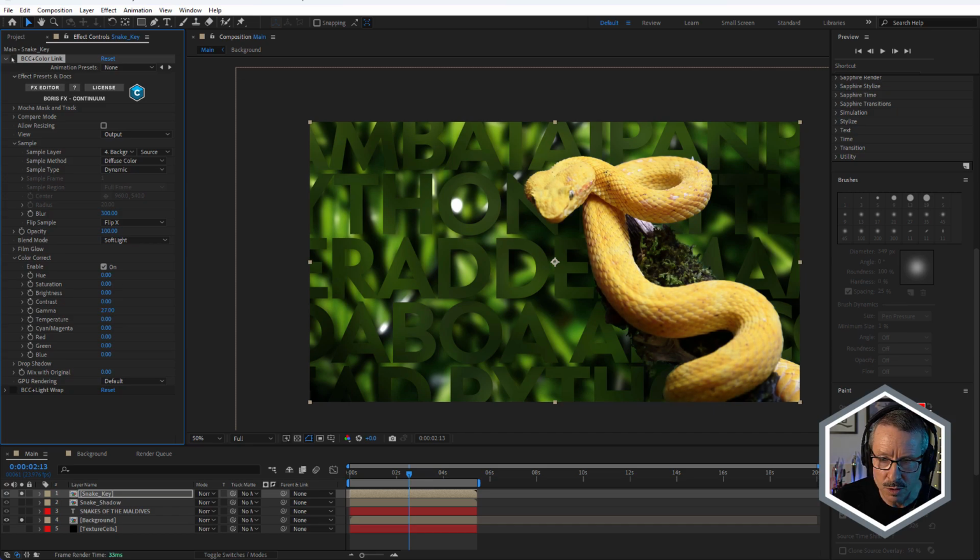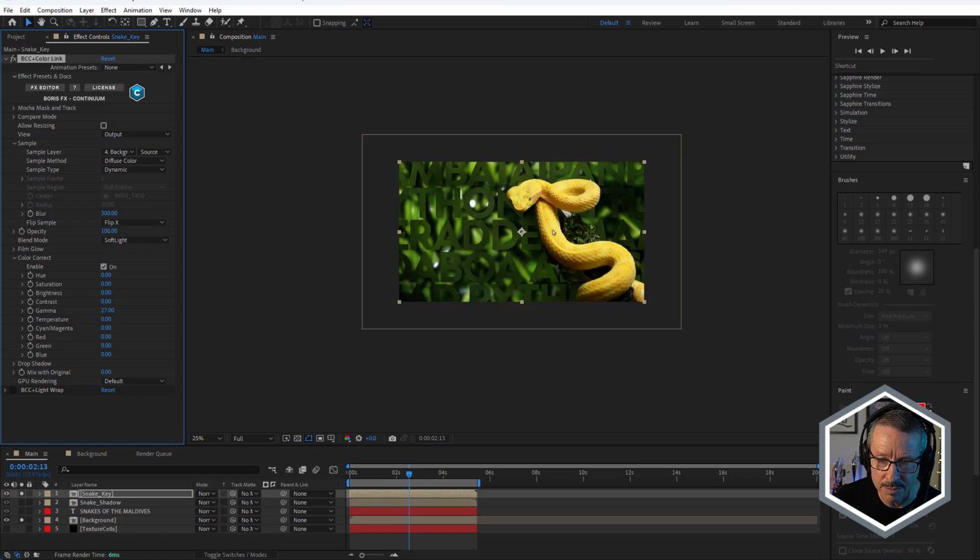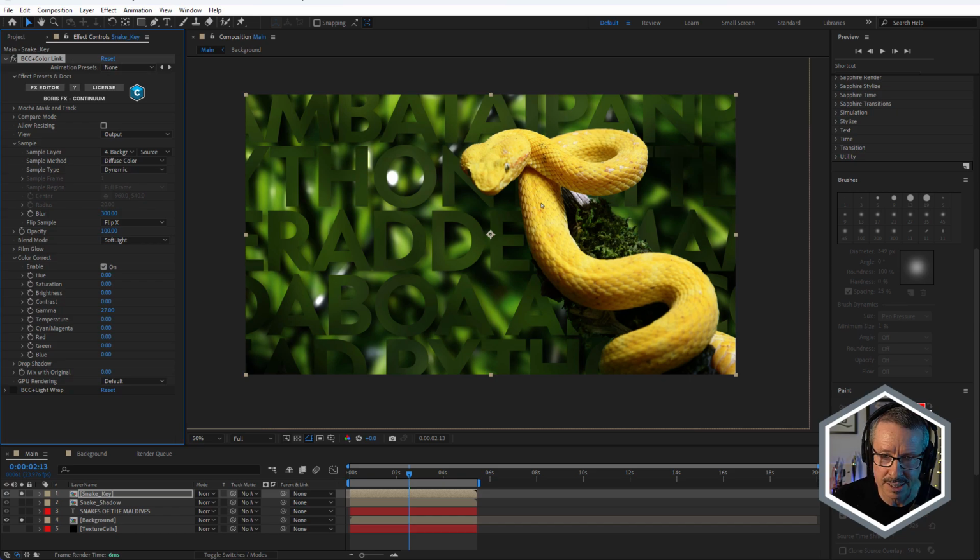Without it, it's a little washed out, a little pale. The light doesn't look quite right. But with it, it just pulls in a bit of that green, makes it feel like it's in that environment. So loving Color Link for this kind of thing. And obviously, as the background changes in brightness or darkness, or whatever happens to the background, it's reflected in the snake because the Color Link effect is applied.